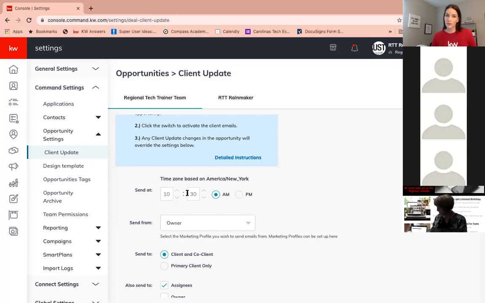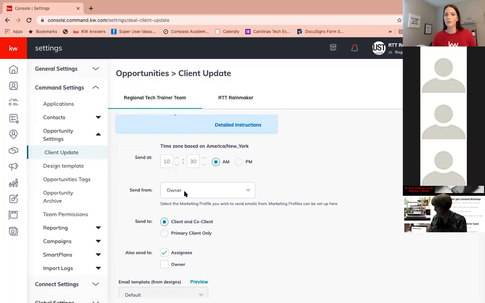The other thing that we want to pay attention to is, who do we want the email to be sent from? Do we want the email to be sent from the owner of the contact, meaning this is my buyer's agent's contact, they own it? Do we want it to come from their account, or do we want it to come from the Rainmaker's account? You have some teams that might say, any marketing, any communication, I don't care who on the team is working the transaction, I want all of that communication to look as if it's coming from the team, where we would pick the Rainmaker account.